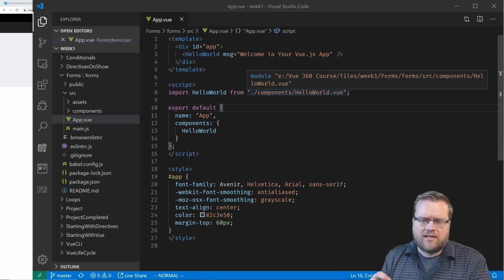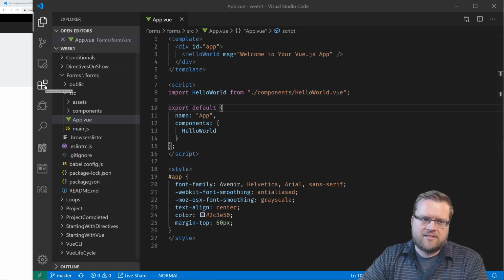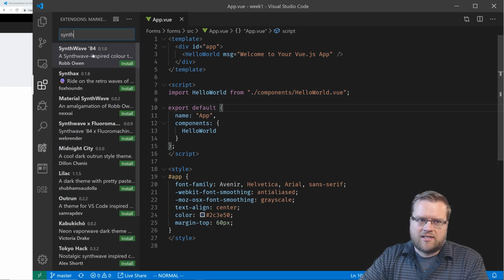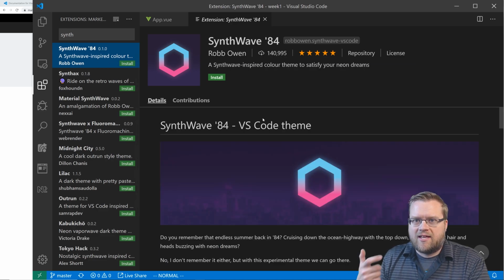In the last 6 months, I've heard a lot more people talking about this theme. A lot of people are asking where to get it, and a lot of people are recommending it to other people. I actually just listened to a podcast the other day where people were talking about this theme, so I thought I would talk about it since they just did an update. And you probably already know it's Synthwave 84. This is the theme that I use in my Visual Studio Code.